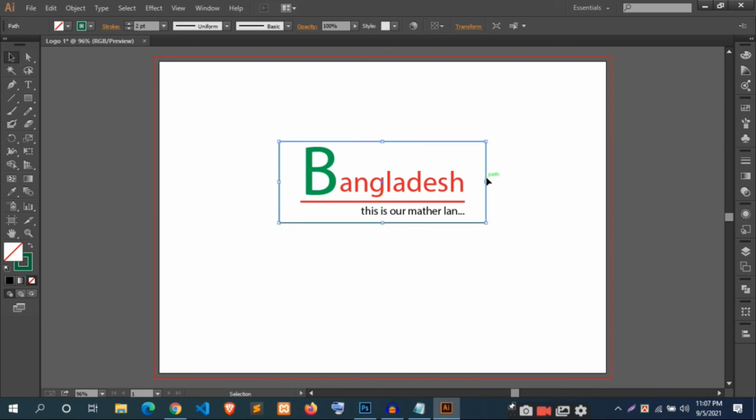You can make your logo with this process. It's called a texturing logo.